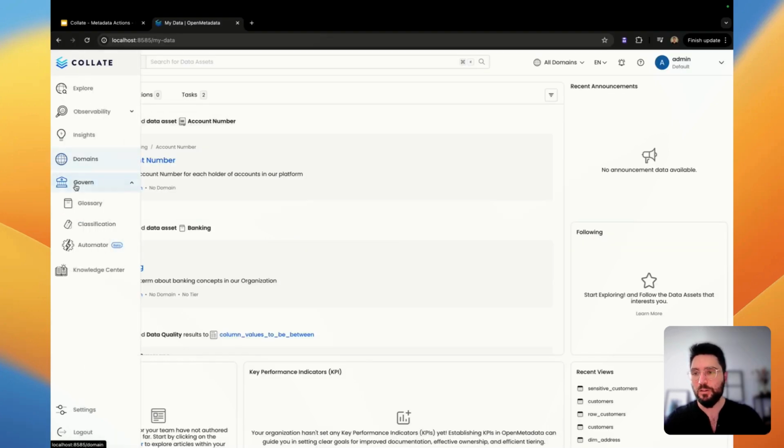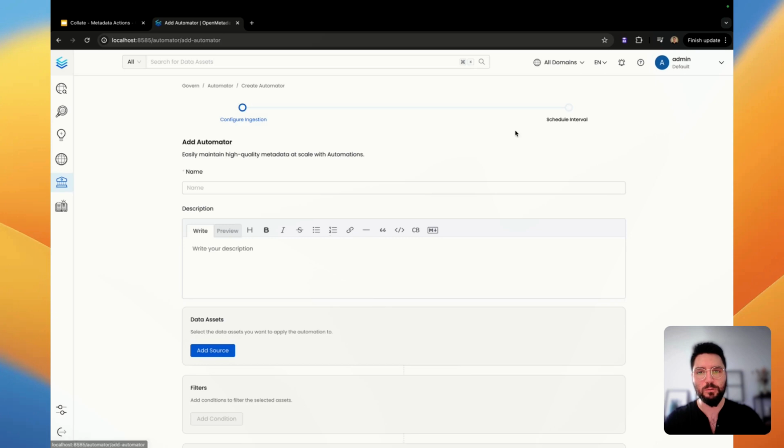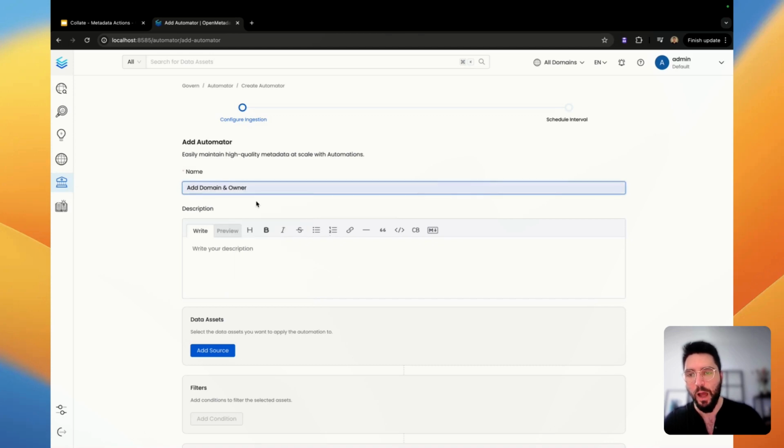To get started, let's go on the Governance tab and click on the Automator. In here, we can click on Add Automation, and for any action, any process that we want to apply to our assets, we'll need to always follow the same steps. First of all, let's try to give a meaningful name. In this case, I want to add both domain and owner to my assets. To apply, we write GTM team.